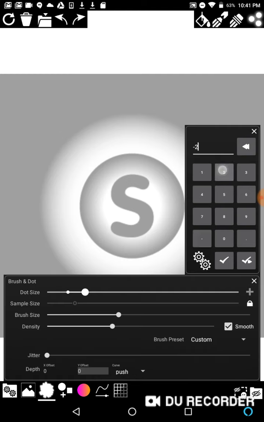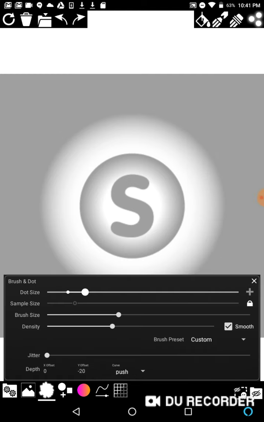I'm going to put in -20. So in Stipple, negative is up, positive is down, as far as the Y, your up and down goes. In X, it's your left and right. Left is zero, and right is just more positive, so you'll always be entering a positive value into X. Well, not always, but anyway.